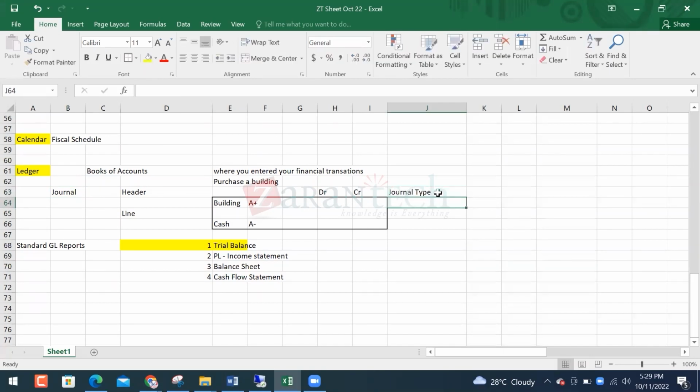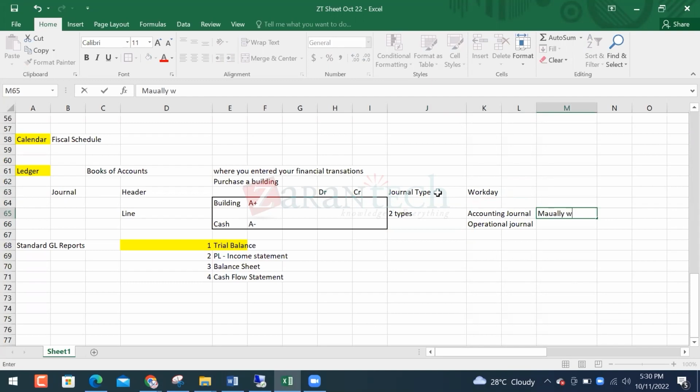Journal type in Workday. I'm talking about Workday especially now. So in Workday, there are two types of journals. One is called accounting journal that we are seeing. Another is called operational journal. Okay, what is the difference between them? It is very simple. If an accounting journal is created manually within GL, then all such journals will be accounting journals.